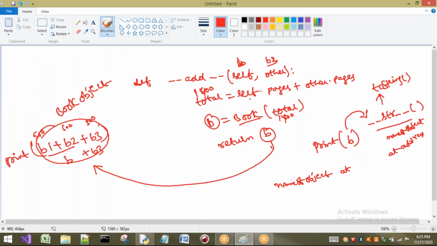It prints the type of object, not the name of the object. It will print the type of object at some location, or we can say an address. That is printed by default. But I don't want this type of answer. I want some meaningful answers. I don't like this type of reply from our Python virtual machine.